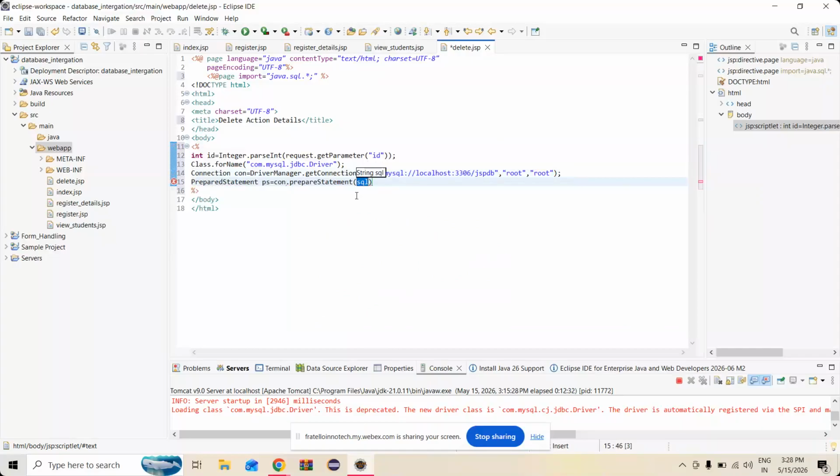Here prepare statement will be used to retrieve the data from the query. So we can write the query here. Here we are deleting the data, no? So we can write the query for the delete. Delete from student, where we are going to delete from the ID, right? So we can delete the ID of the student. So write the query like this: delete from student where ID is equal to, give the question mark.